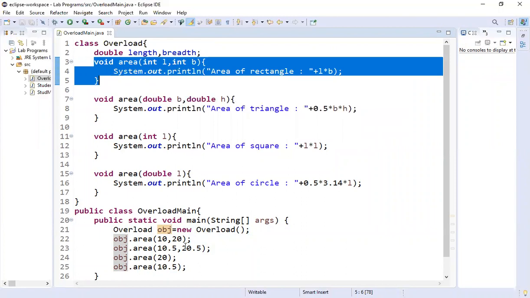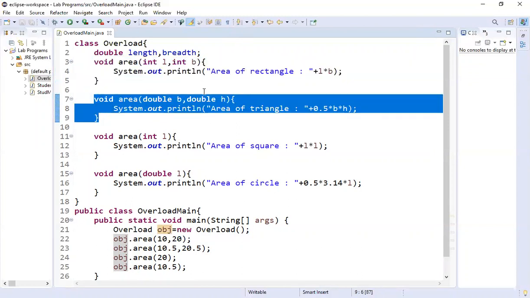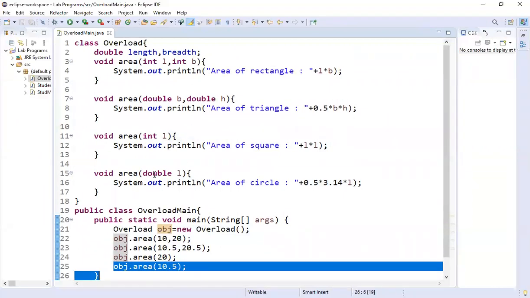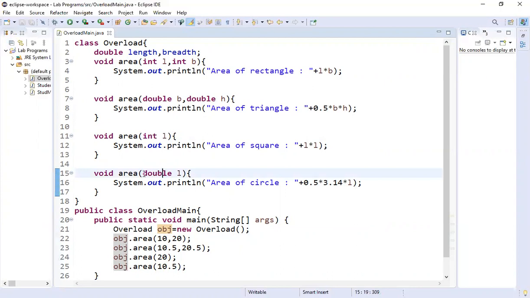Next, we have 10.5 and 20.5, two floating point or double variables. Let us search for that type of area, that area which has these parameters in double type. This is the one. And this will be called. Next, we have one more thing called area with one parameter 20. So it won't pick this up because it has two integers. It won't pick this up because this has two double. What about this one? Yes, this matches it because it has one integer parameter. Okay, it prints the value. Next, last one we have is one parameter with one double variable and it's going to pick this up.